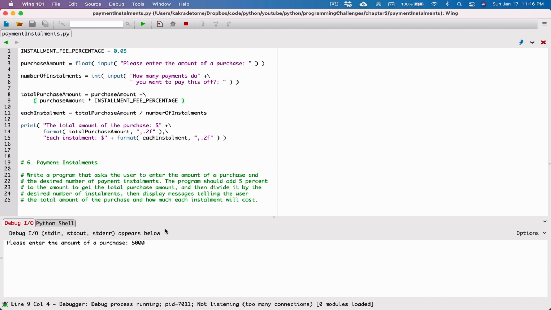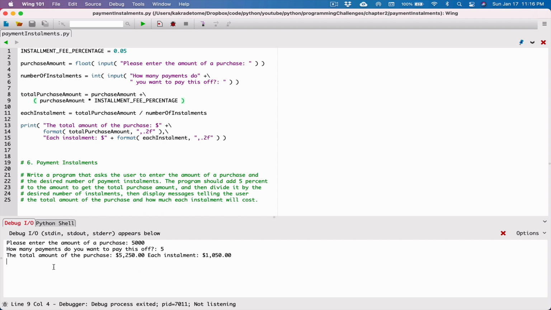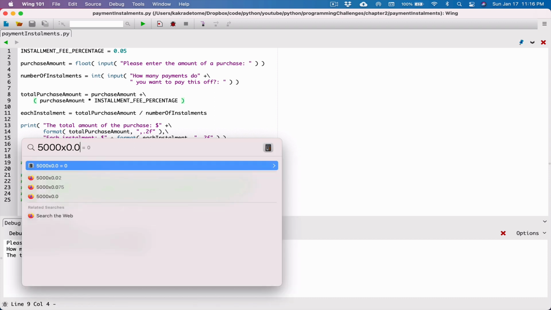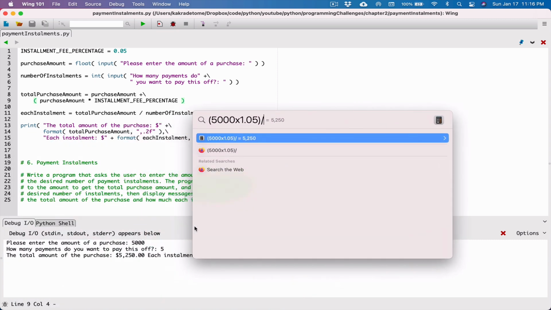So 5,000. How many times do you want to pay this off? Let's do 5. Now that looks better. So the total amount of purchase is going to be 5,250. So what's 5% of 5,000? If you do 5,000 times 0.05, that's 250. So if I add 250 to the original amount, it's also the same as doing 5,000 times 1.05. That's 5,250. And if you take 5,250 and divide by 5 installments, you should get 1050 each, which is exactly what we're getting here.